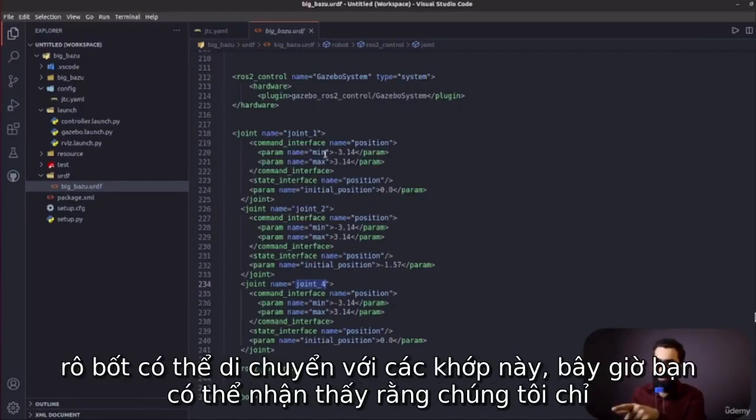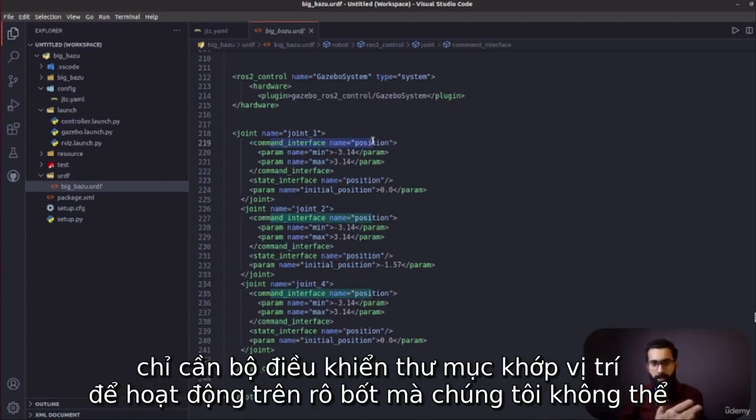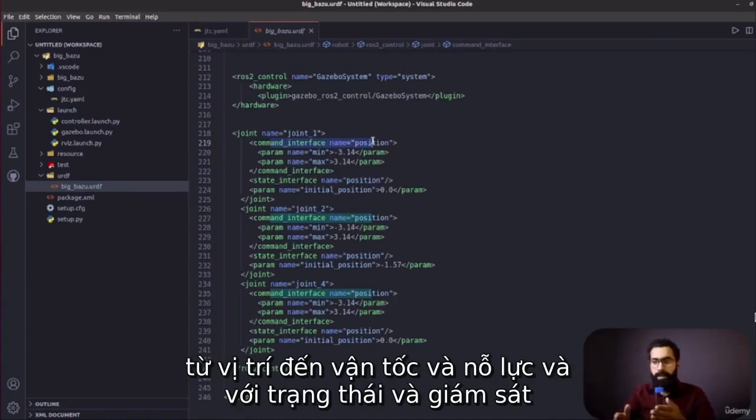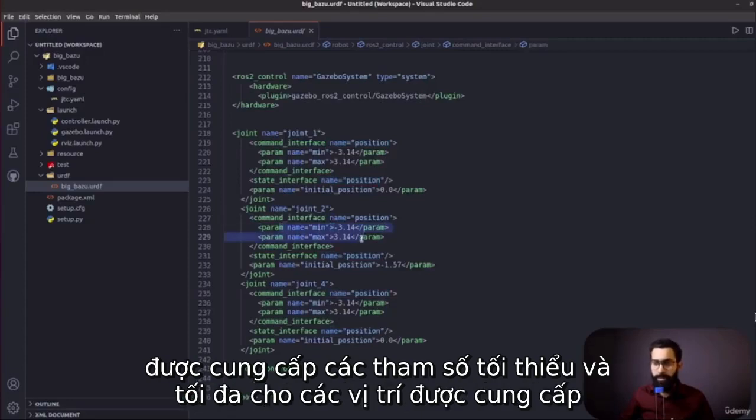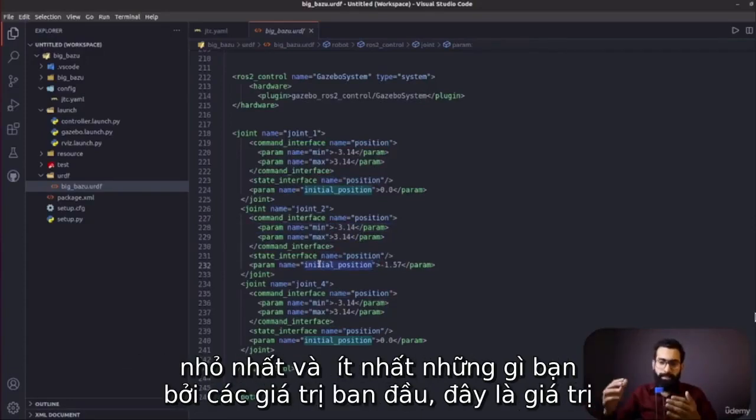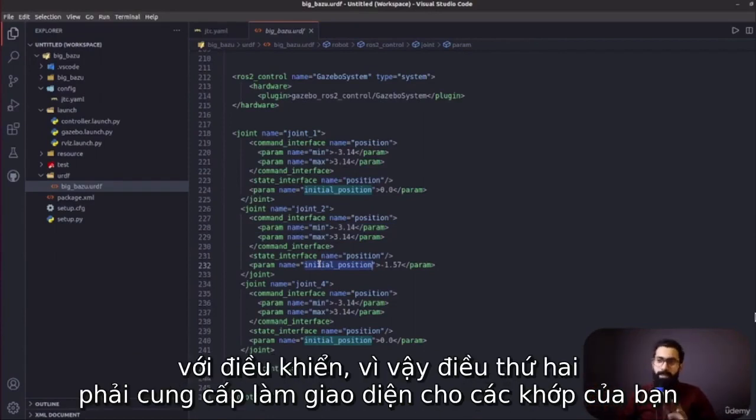Now you might be noticing that we are just having a command interface of position, and that's what our intentions are. We just need position, joint trajectory controller to work on our robot. We can change it, and I push you to make changes to the state and command interface from position to velocity, effort and acceleration. So only the position interface is given. Parameters for minimum and maximum for the positions are provided. Command and state interfaces are given with initial values. This is the minimum of what you have to provide as an interface for your joints to the controller. Okay, so the second thing has been done.